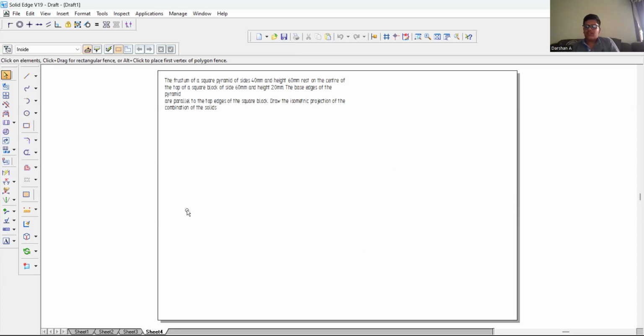And this is a problem of isometric. A frustum of a square pyramid of sides 40 mm and height 60 mm rests on the center of the top of a square block of 60 mm and height 20 mm. The base edges of the pyramid are parallel to the top edges of the square block. Draw the isometric projections of the combination of solids.